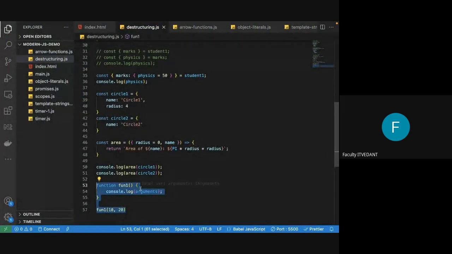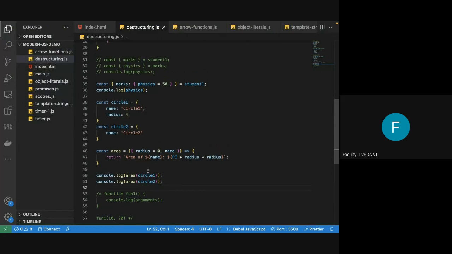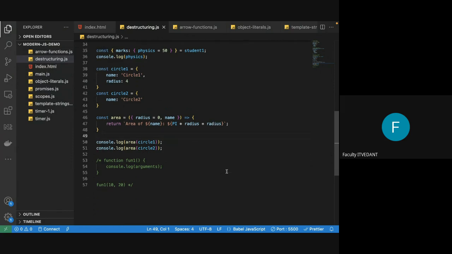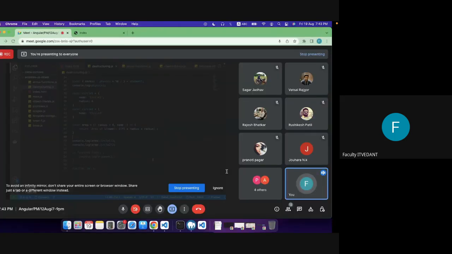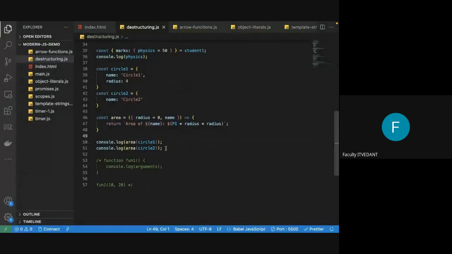So I'll keep this one. Then we'll see the next part of destructuring. But I hope this is understood by everyone, right? Why we have used destructuring here.